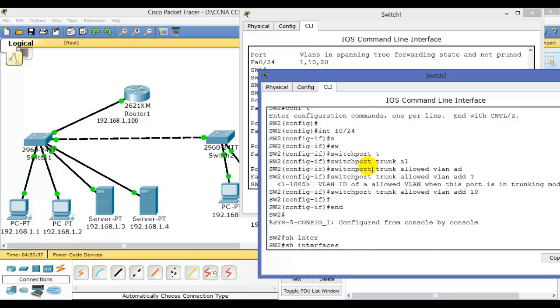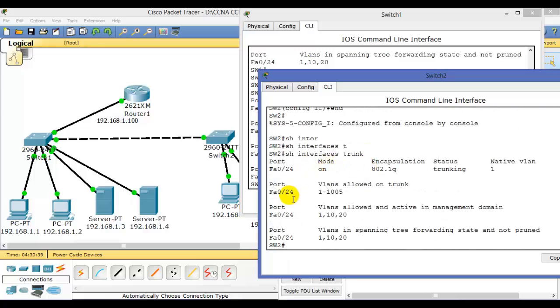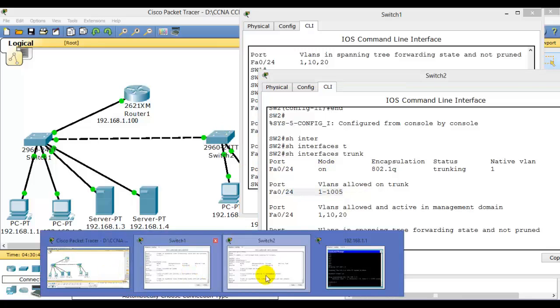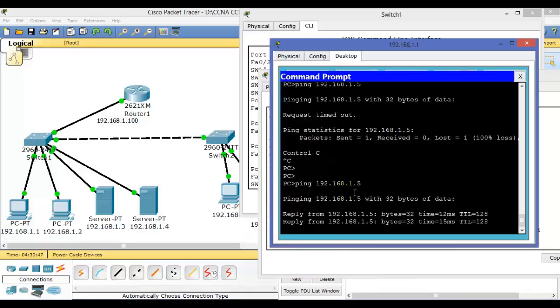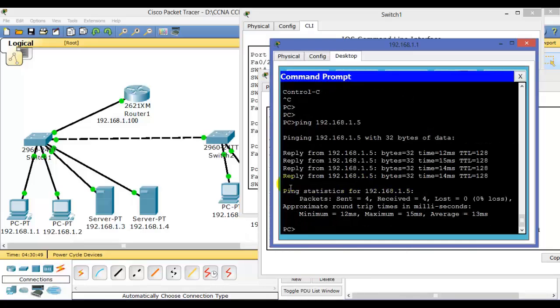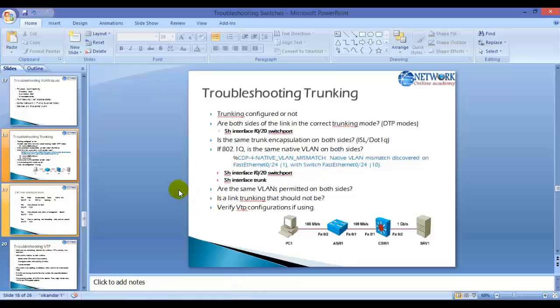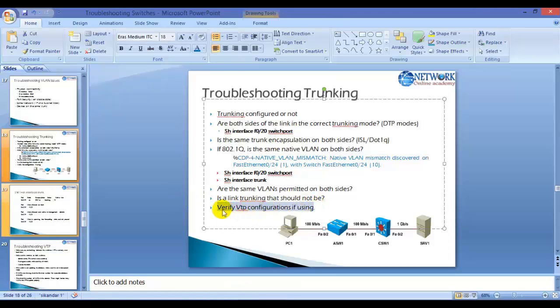So if I verify show interface trunk, now you can see it is allowing all the VLANs. So now if I try to verify the communication between my devices, now I should see the communication is happening between these two devices. So these are some of the points we need to keep in mind whenever we are doing troubleshooting with your trunking options.